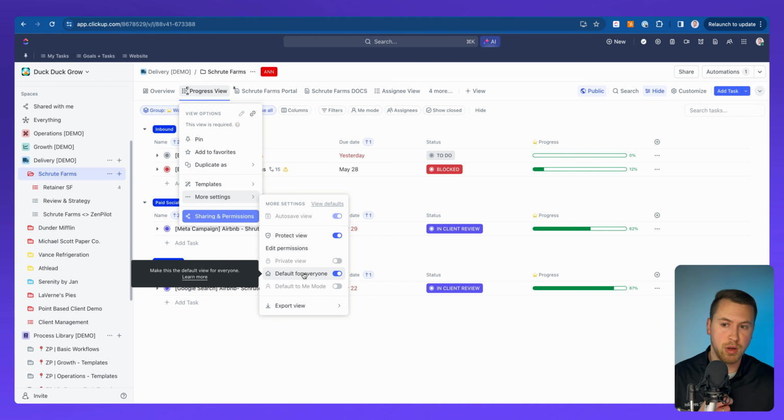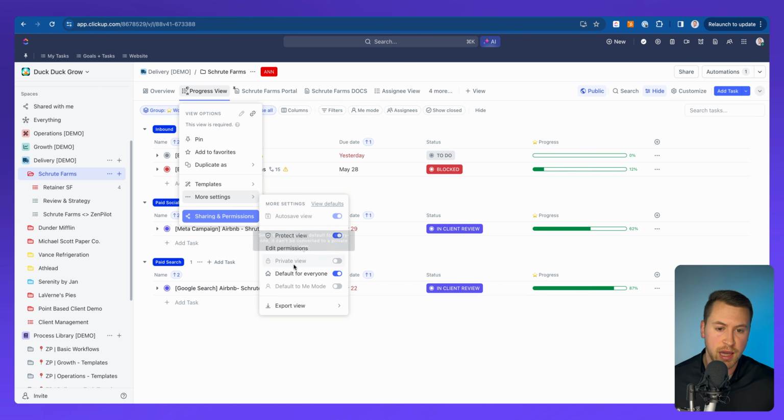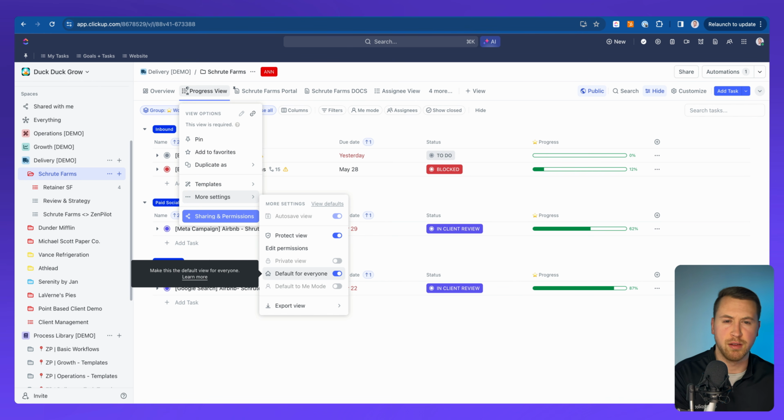So if there's a view in certain locations, again, this could be at a list, this could be at a folder, this could be at a space. A lot of times people get confused in ClickUp when they navigate to a location and they're confused why it's different than what they first looked at.